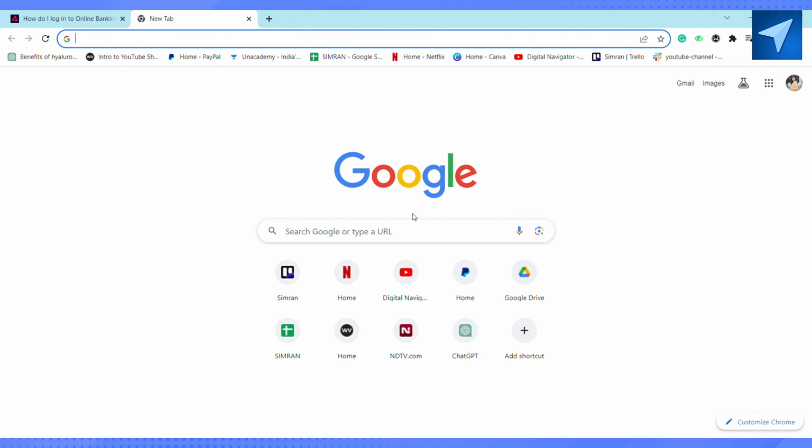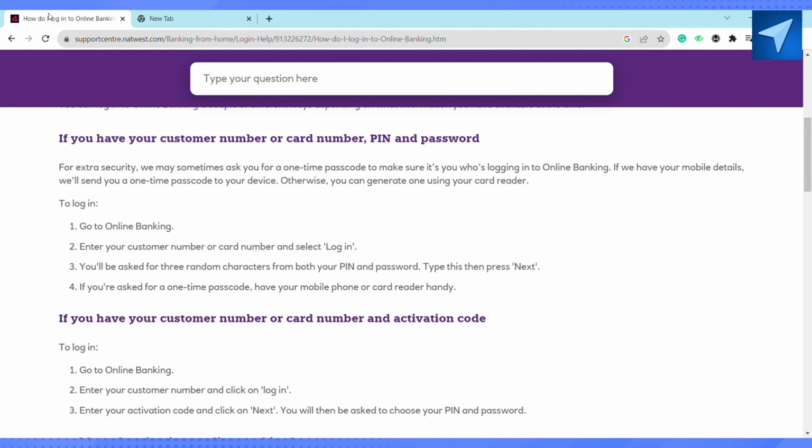In today's video, I'm going to show you how you can log in into your NatWest online banking account. So when you begin to log in into your NatWest banking account, for security purposes, NatWest may ask you for a one-time password to make sure it is you that you are logging into online banking. If you have your mobile details, they will send you a one-time password to your device. Otherwise, you can generate one using your card reader.